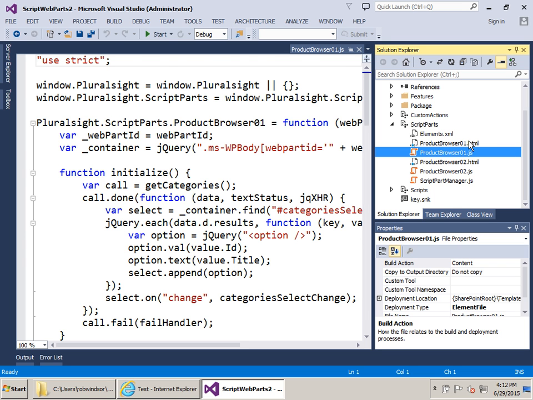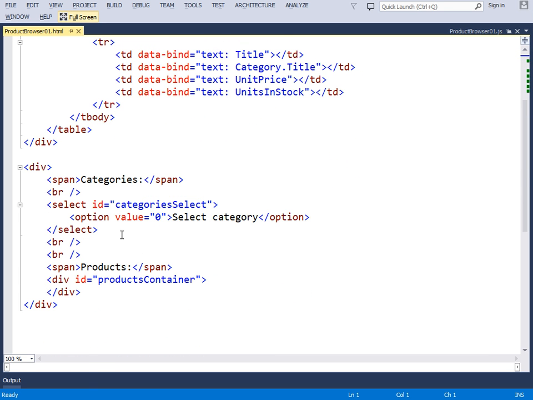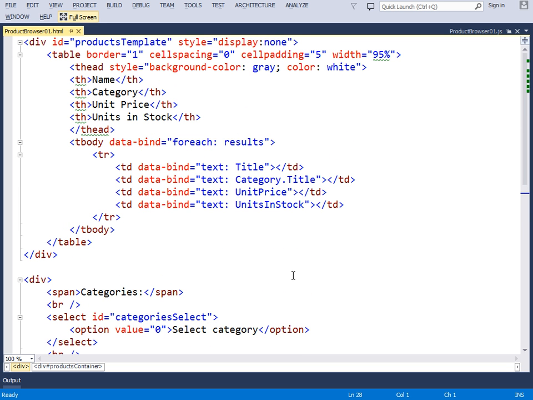So taking a look at product browser 1 HTML, here is the categories dropdown. And then here is the placeholder for the products table. And this placeholder gets filled by data binding the data coming back from the products list to this template using knockout.